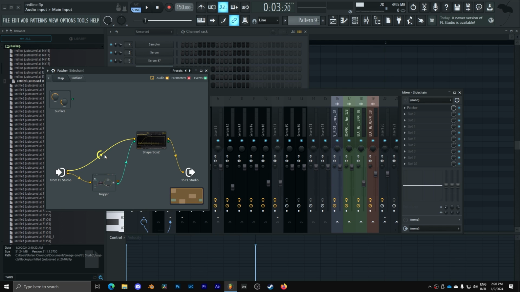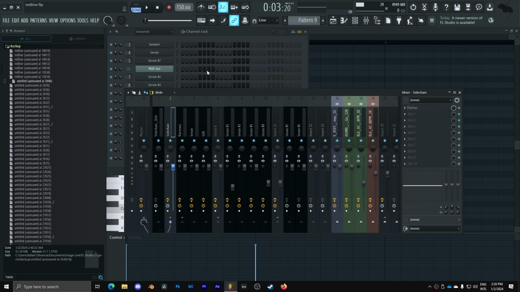What this does is it's sort of an FL Studio hack for the PDC, so that you don't have a delay when the MIDI triggers the sidechain, and you don't have those weird empty spaces when you're doing heavy post-processing.